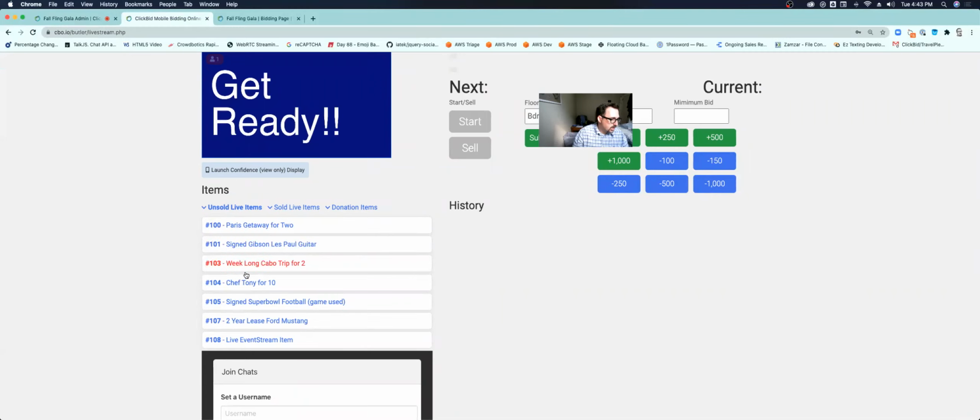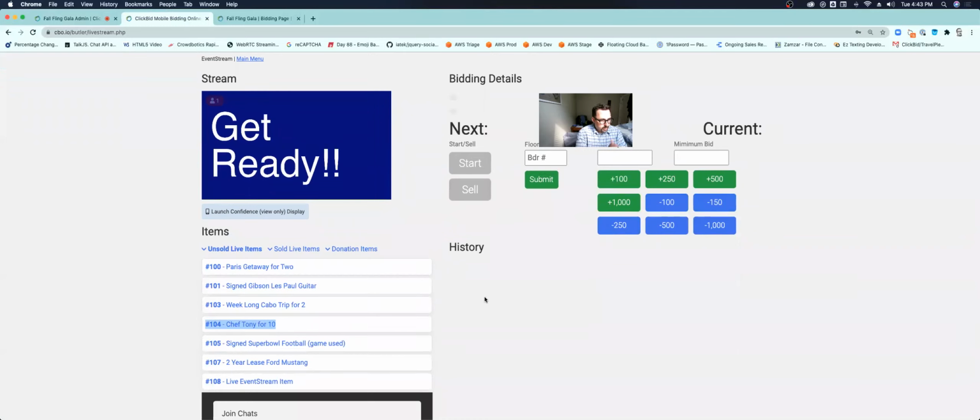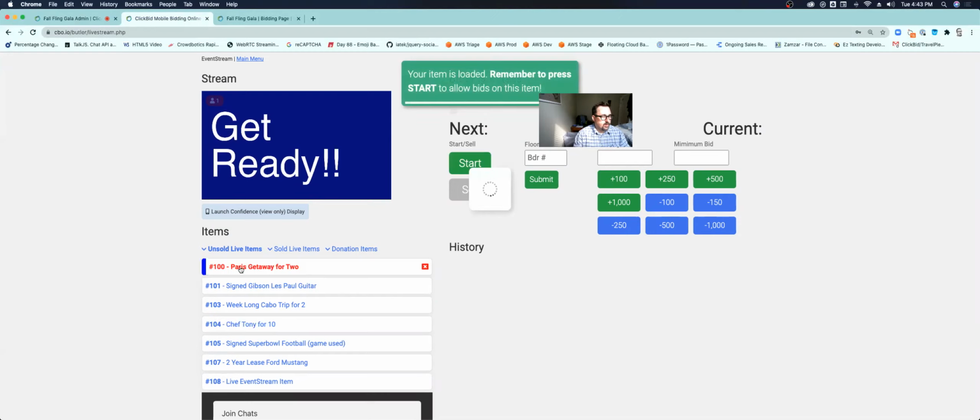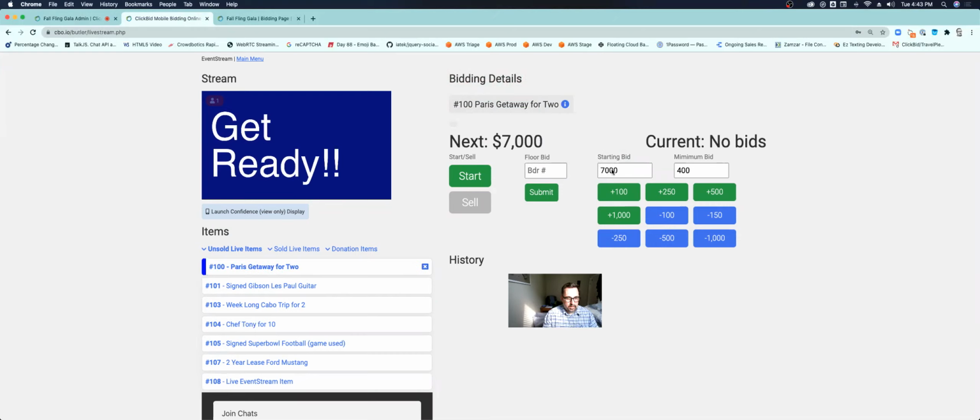So I have 7 live auction items, Paris Getaway all the way down to the live event stream item. And then the auctioneer is going to say, all right, folks, let's get this auction started. The first item up for auction is a Paris Getaway for 2. The volunteer or the spotter clicks on the item to get it preloaded with the starting bid, 7,000, minimum bid 400. Remember when I said you want to set those up?